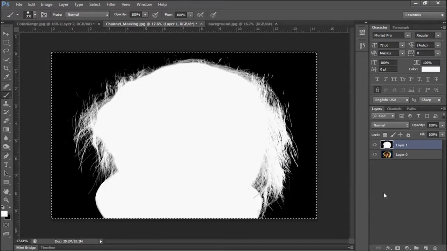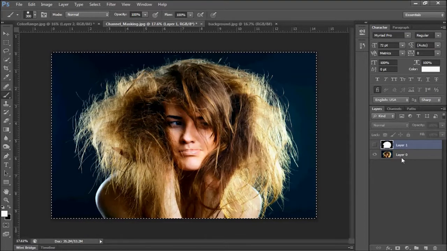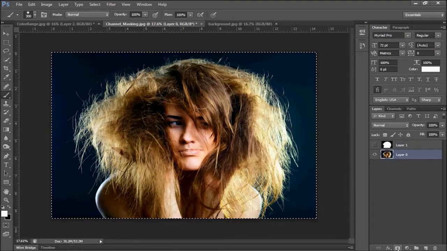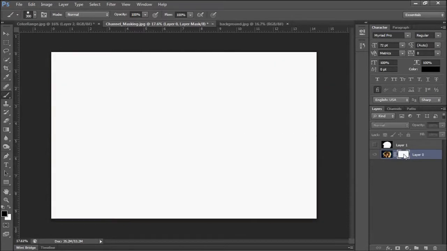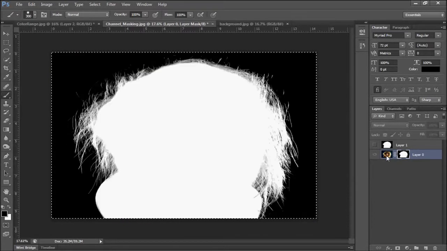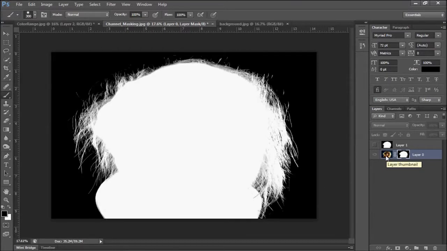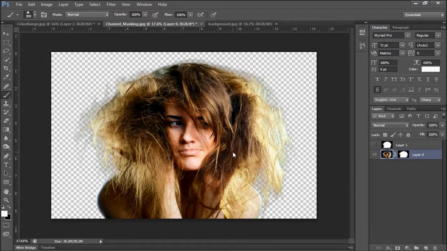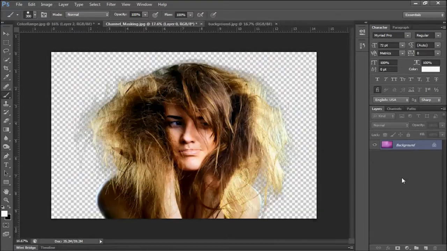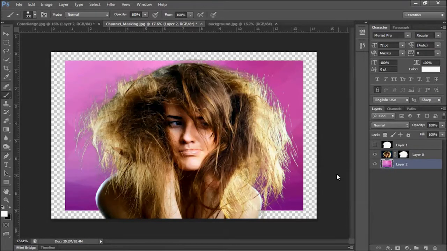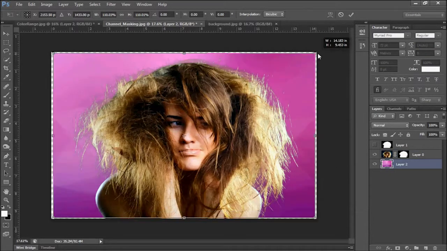Okay, now that we've done that, we can use this as our mask on our original photo. So to do this, we're going to add a layer mask, hold down Alt, and paste in our new mask. Let's go ahead and get our background and put this in.